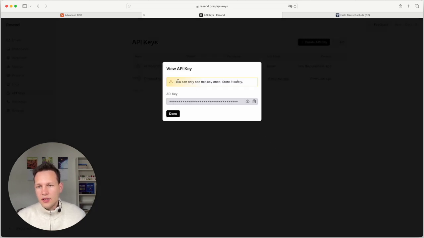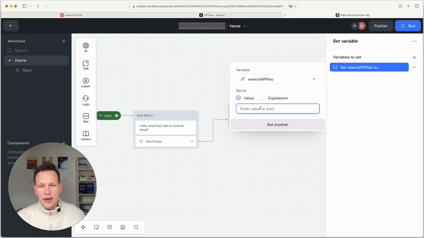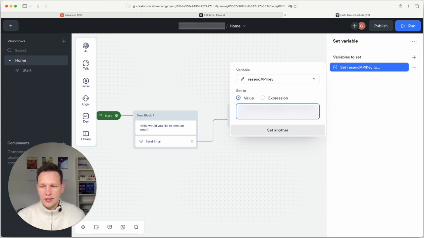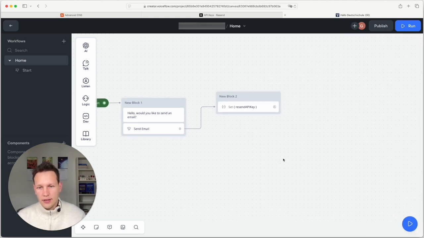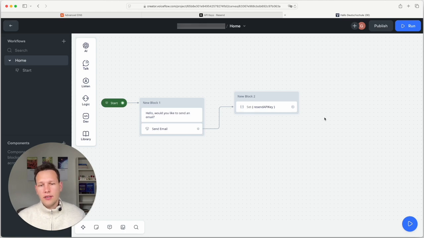And you see, you only get to see this once. And so here we click on this copy sign and we enter this value here. And of course, you shouldn't share this with anyone because otherwise they can just access your Resend and send out a lot of emails and make you pay for it. And so here we are ready with the access for Resend. And now comes the part where you need a bit of code to make this work, but don't worry, I'll take you along and show you how everything works.